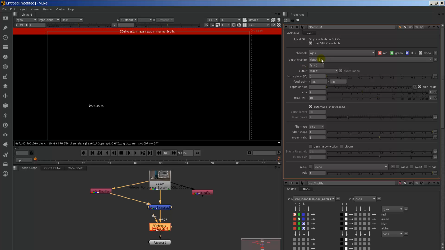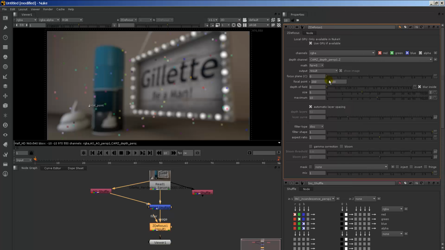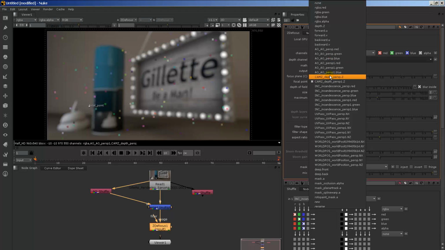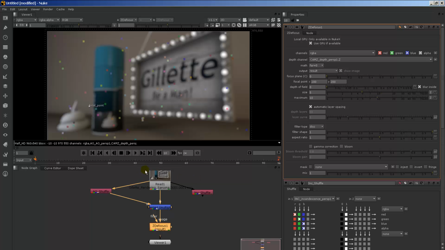So I have to come over here and set some stuff up. This is a big node. So for the depth channel, I have to choose from here my camera depth perspective Z patch. You only have one of these. I have two because I have basically two files loaded. Okay, so I'm picking that one, and that's gonna basically read in that red value.